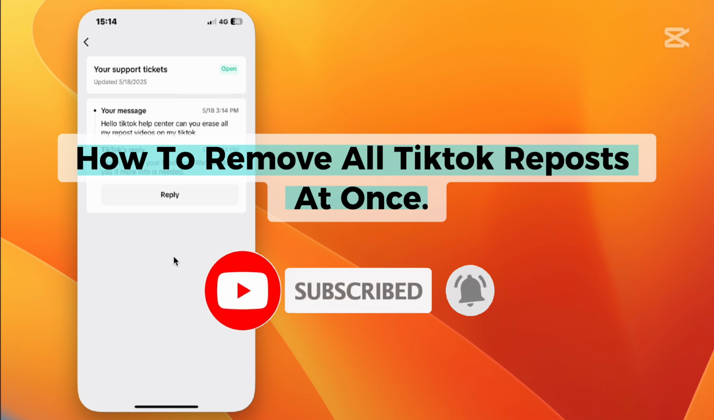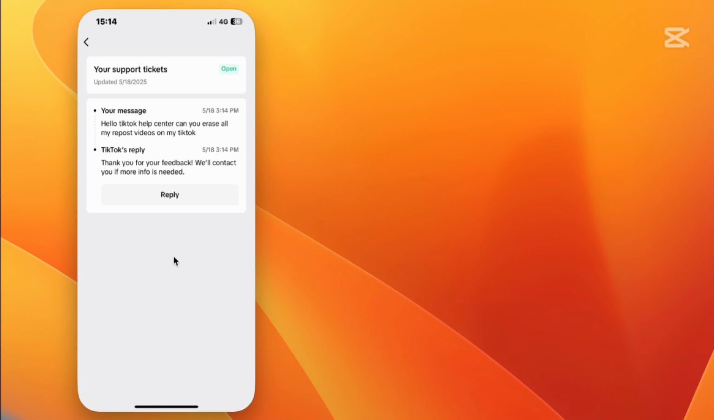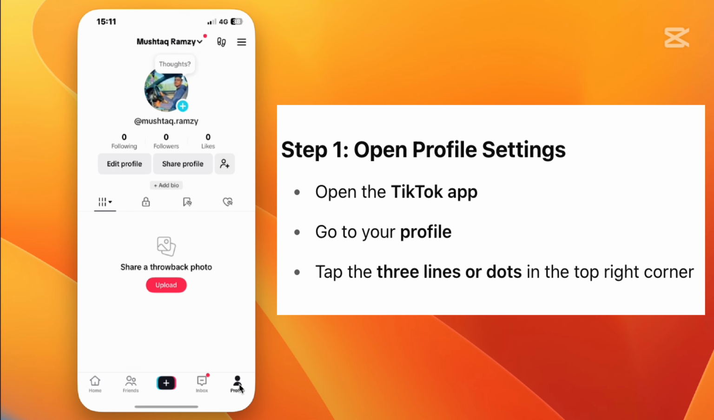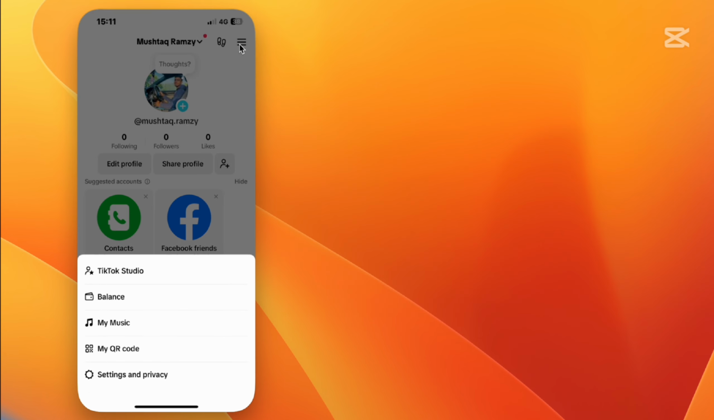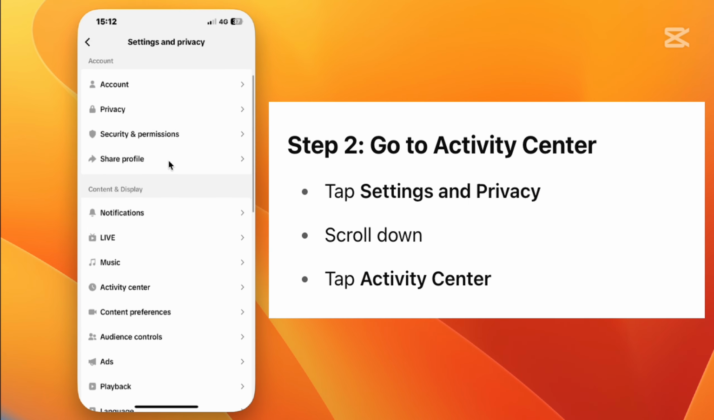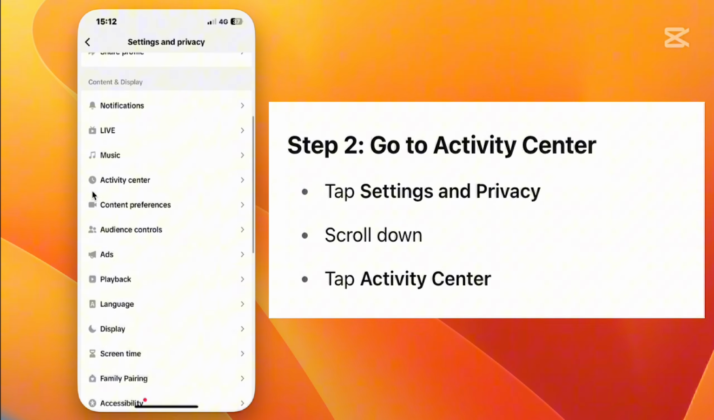Now let me show you the simple steps. Let's get started. Step 1. Open the TikTok app and go to your profile. Step 2. Tap the three lines or dots at the top right corner. Step 3. Go to Settings and Privacy. Step 4. Scroll down and tap on Activity Center.